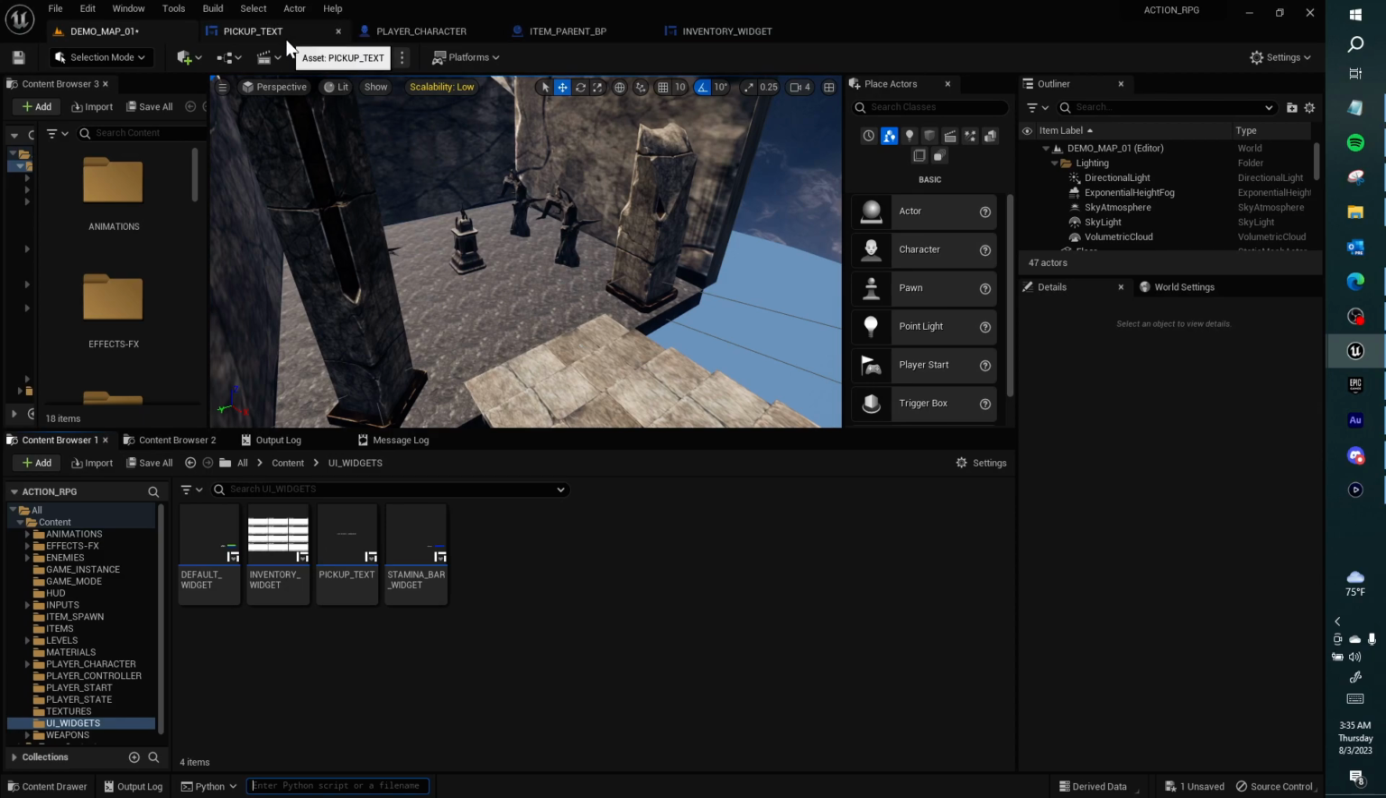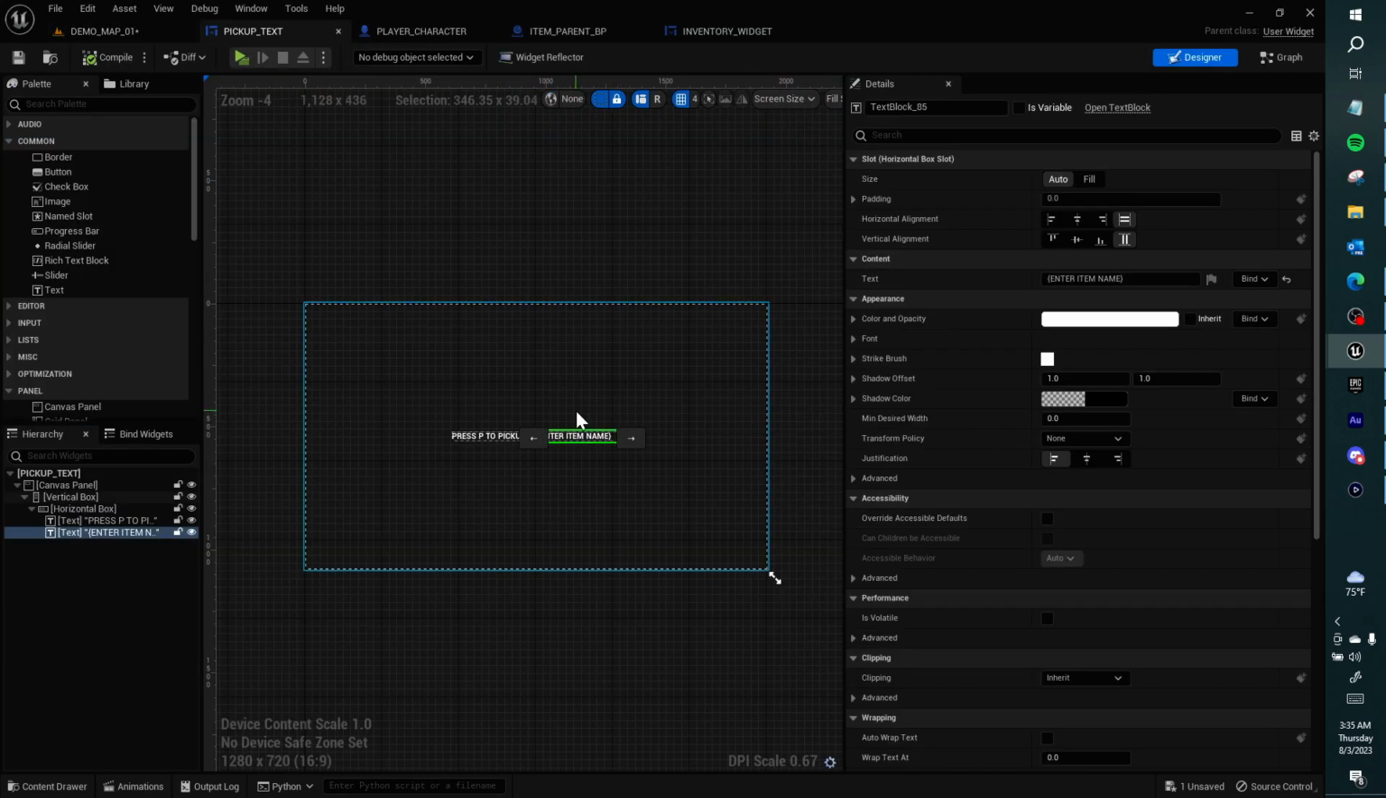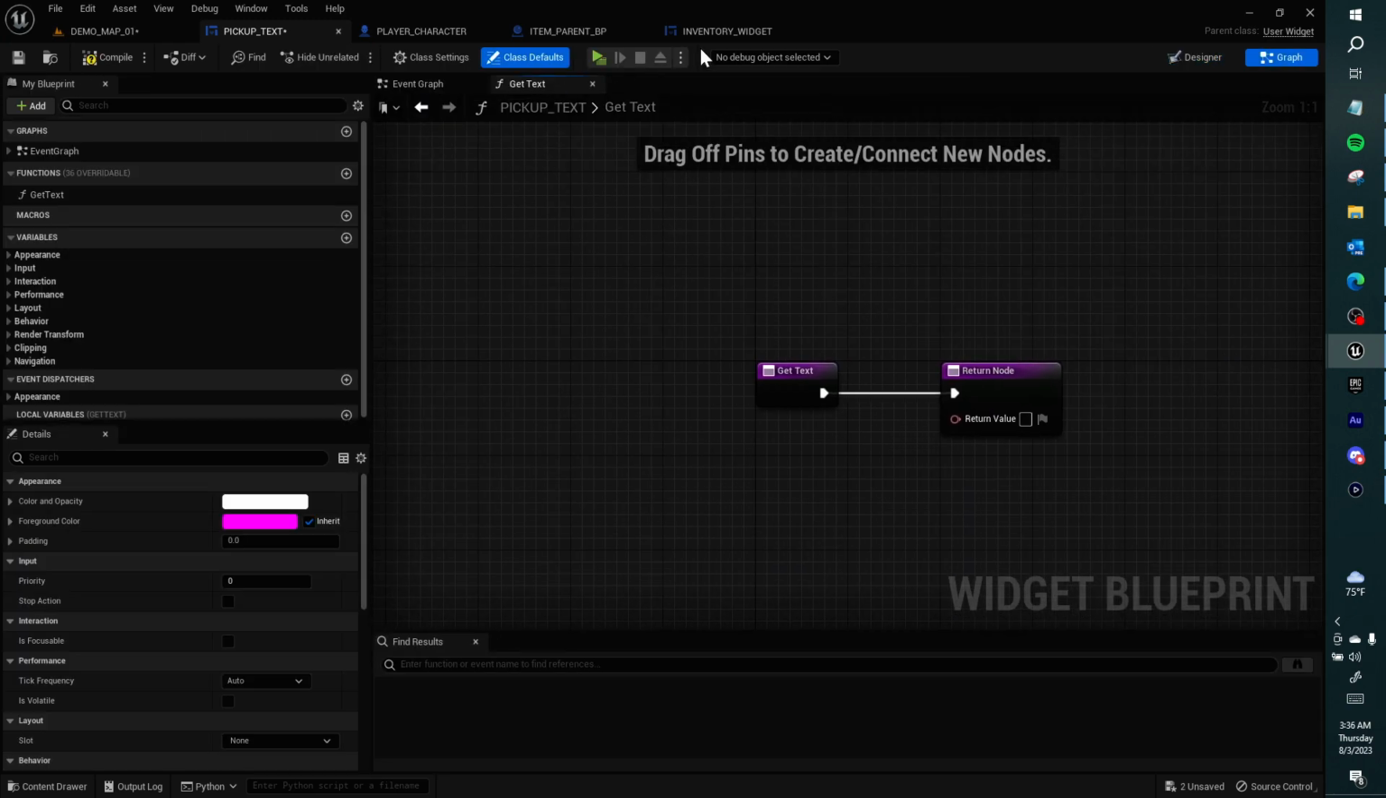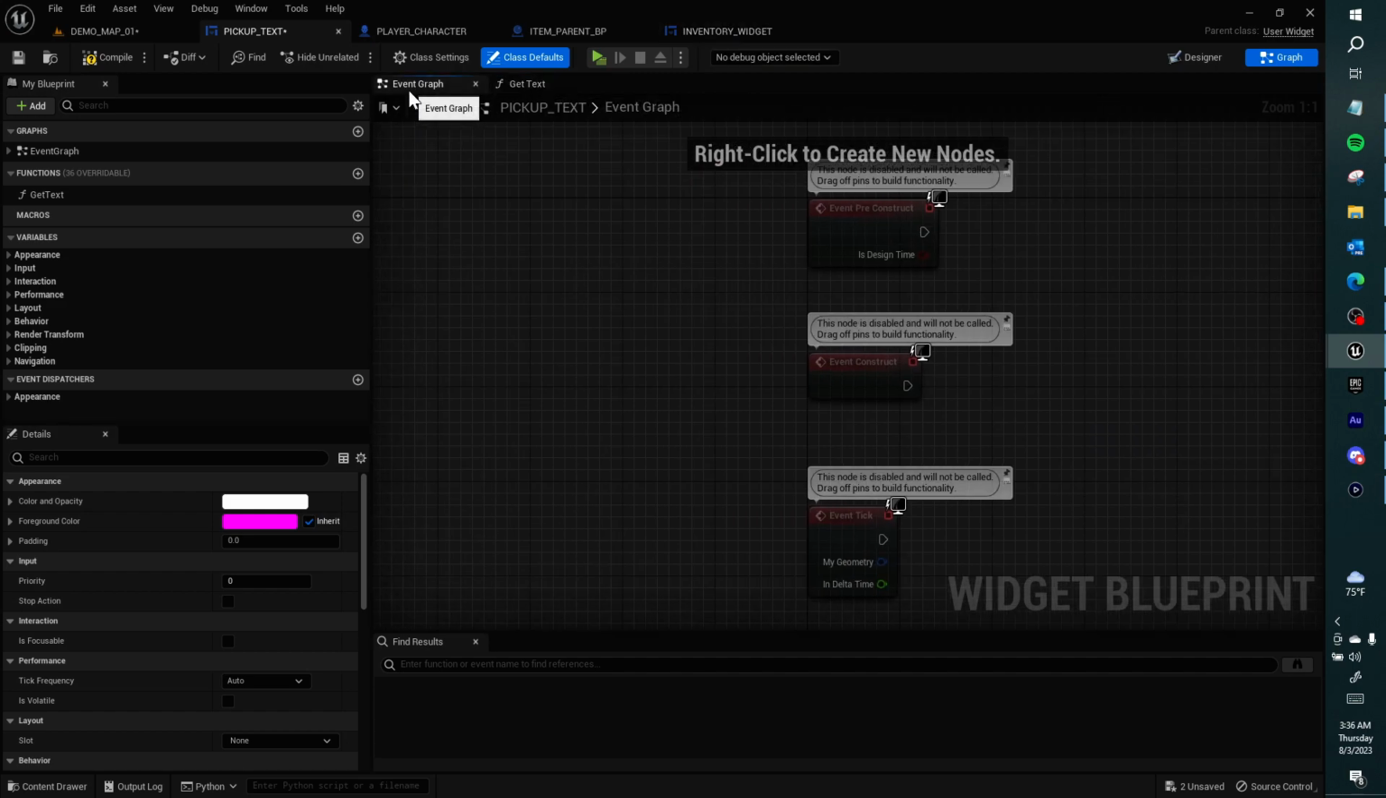Hello. In the pickup text, we have this text box. I want to bind this. Create binding. I want to go to the event graph.